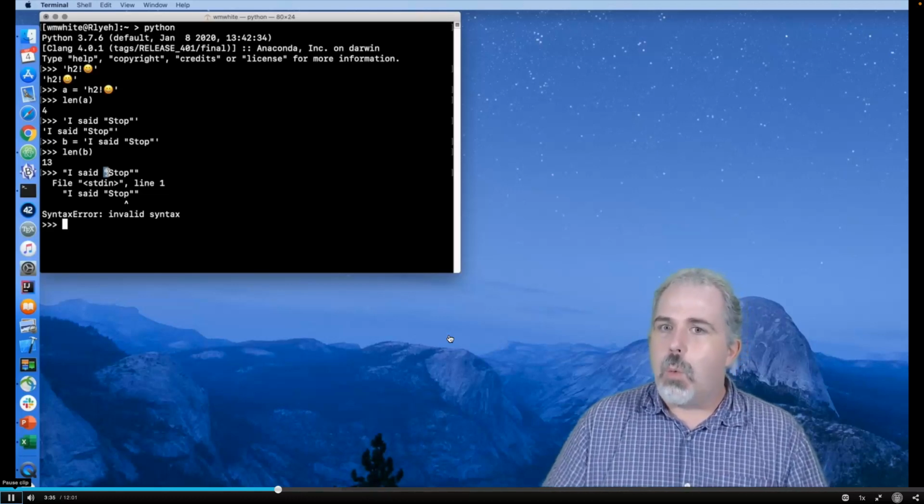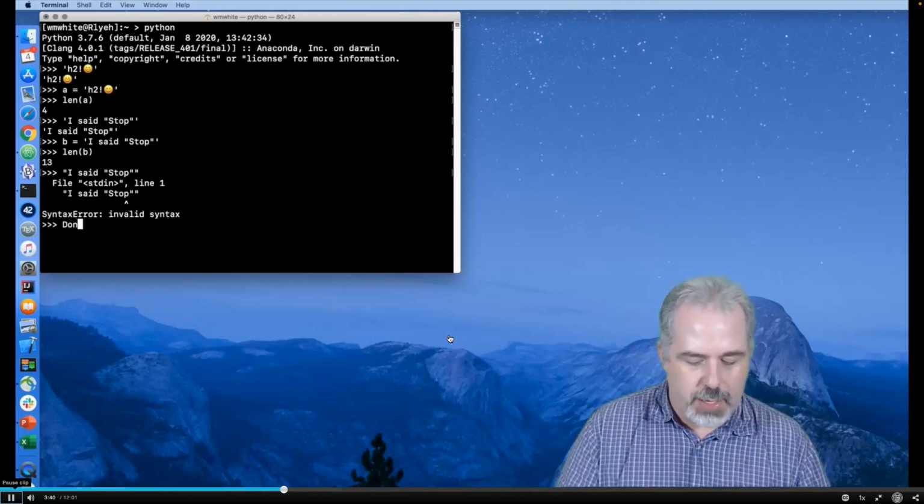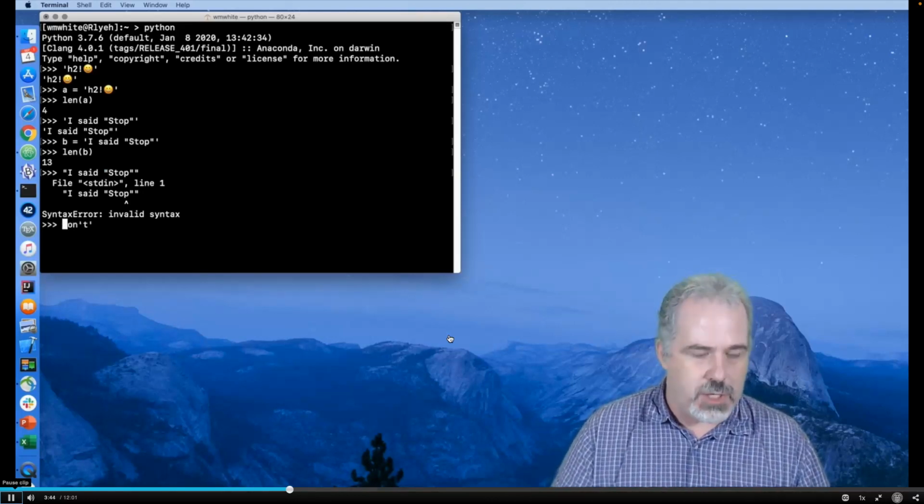All right, but what if you want to create a string that has a single quotation in it? Suppose you're creating the string, which is a contraction, don't. Let's put this between single quotations.